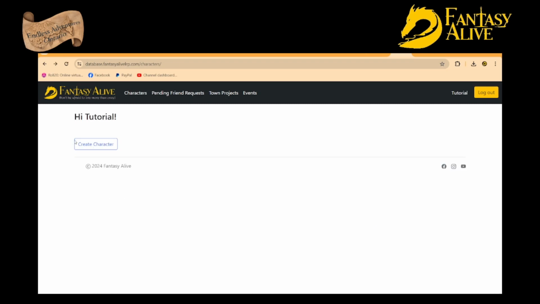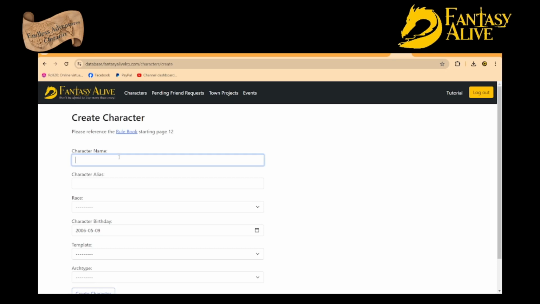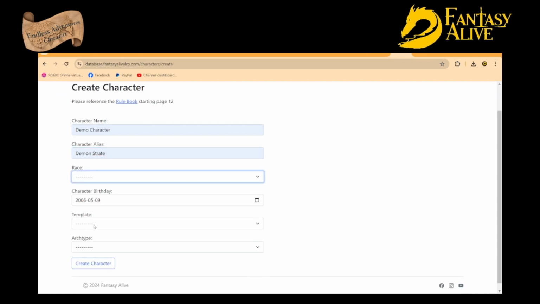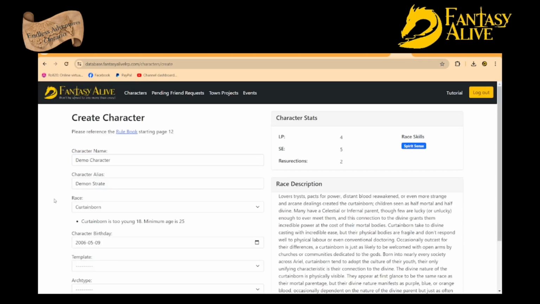And now I'm going to show you how to make a custom character. This one will be your first character again, so we're going to go down here. We're going to use the same information because we got rid of the old guy, so we're going to do this one again. This guy's going to be a Curtainborn, just for a change of pace. And you can see the racial skill, spirit sense. We get some SE this time. It's a little different, but it also catches you to say that you're too young. You need to be the minimum age for your character's race. So we're going to change the character birthday here to be a couple of years earlier. Let's go 98.